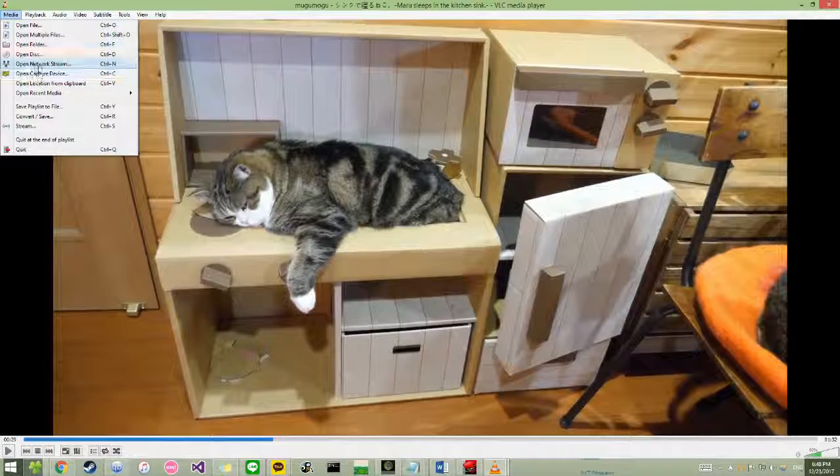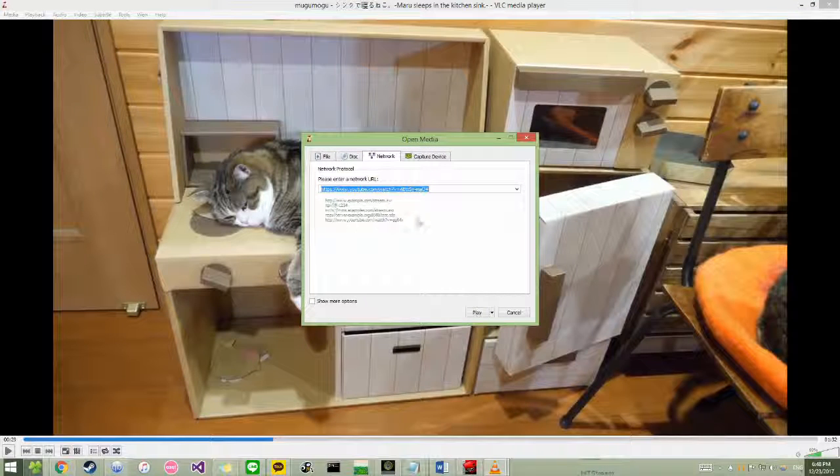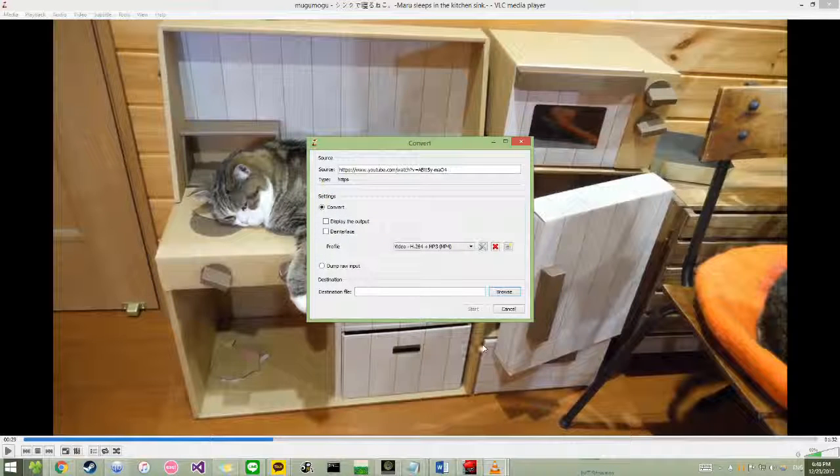And the way to do this is you go to Media, you can click on Open Network Stream, and enter the YouTube URL here. And instead of clicking play, you could press Convert, which opens the same menu that I talked about previously. So you just select the format you want and then make the destination file like previous. So you can see the Convert tool is very powerful and can be used for many different purposes.